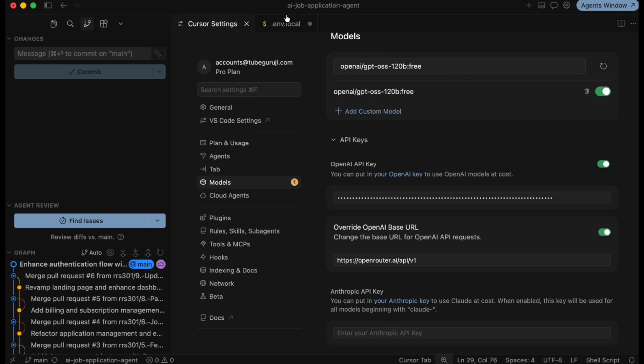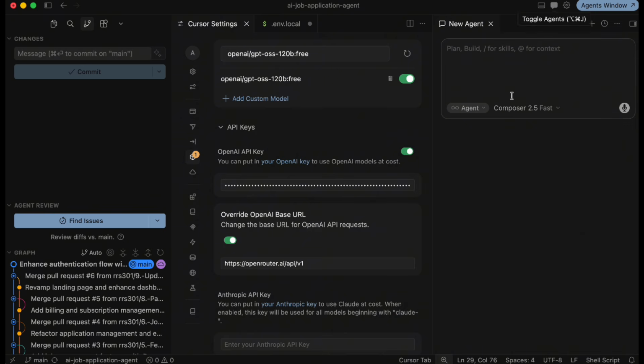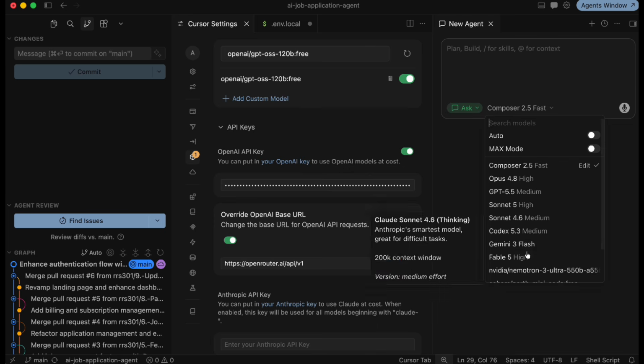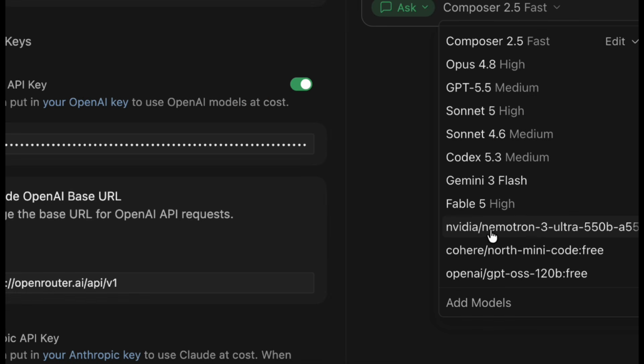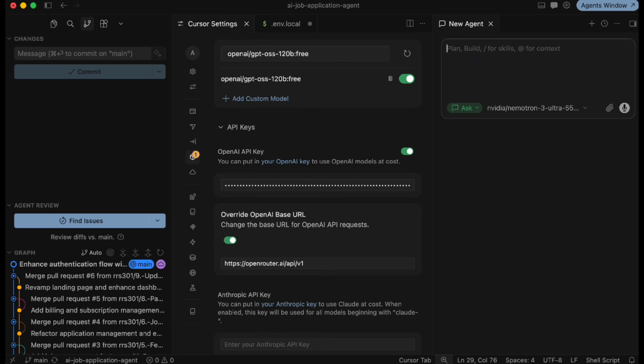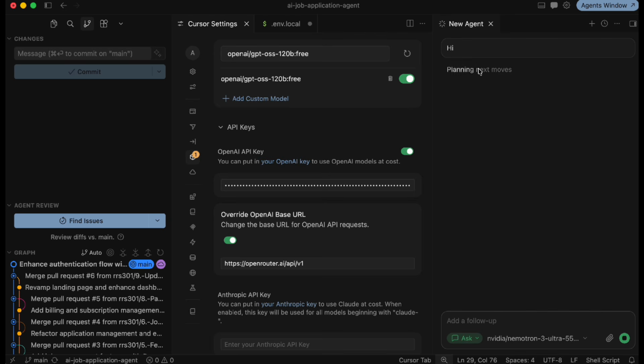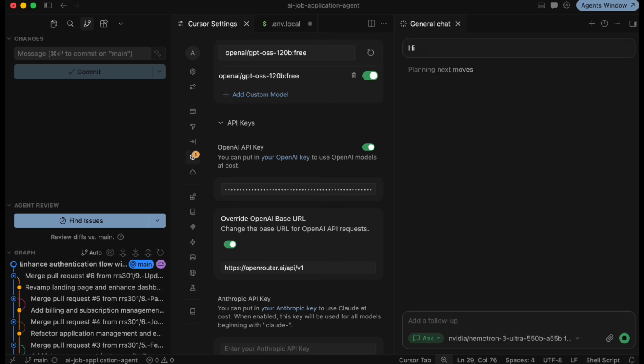Now I will open the chat window, and inside this, let's go to ask for now for testing purposes, and inside the composer you will see the models which we just added. Okay, now select the model which you want to use and simply send a message. So let's send this, and right now if you see we are in ask mode, right? So we just sent a hi message, and then it will start working on it, and here is the result. Pretty cool, right?